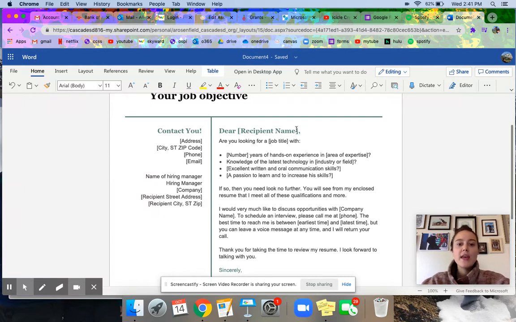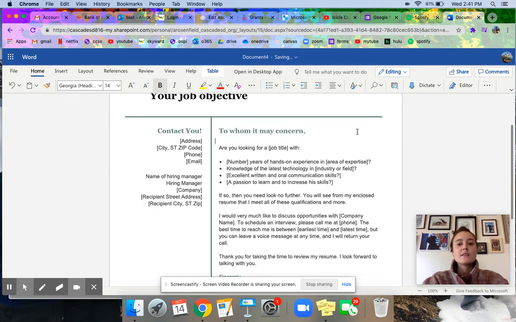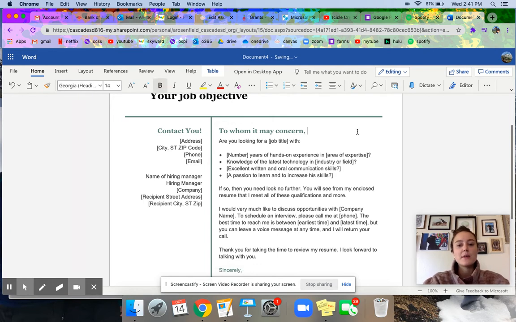Okay, then when you start your letter, this is another reason it's important to know who you're addressing it to: "Dear" and their name is a lot more impactful than "To whom it may concern," which is not as specific and doesn't grab people's attention. So you might say "Dear hiring manager" or "To whom it may concern." Those are not your best options. So the best thing to do is to find an actual name here.